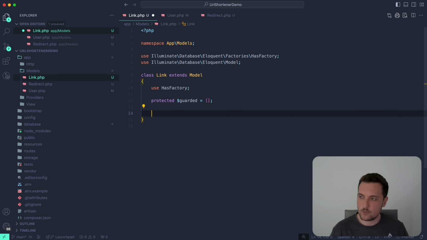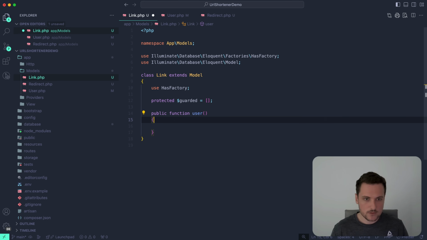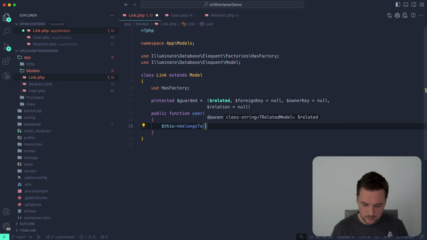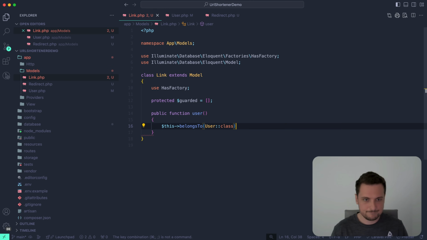and we're going to create the reverse of that. So we're going to create a user relationship. User, this belongs to user class. Oh, and return. Of course, you have to return this.